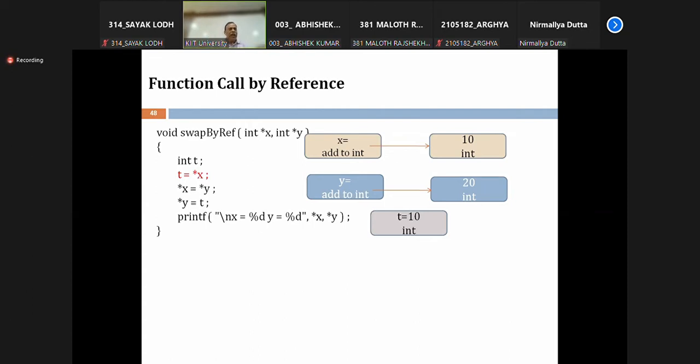Next, star x equal to star y. What will be the value of this? 20. Very good. Final statement: star y equal to t. What would be the value of this? 10. Very good.